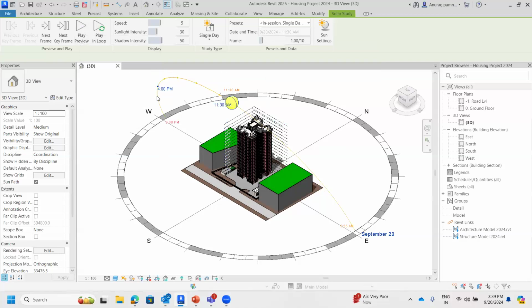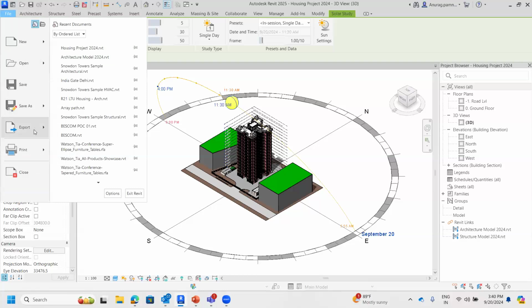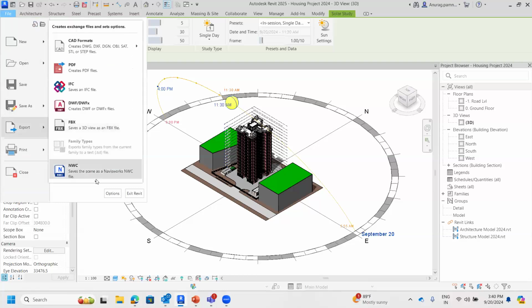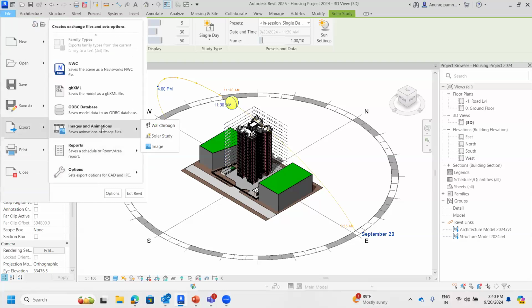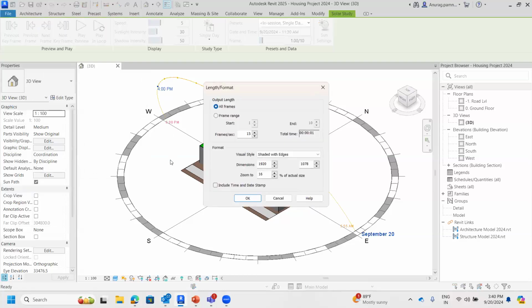Then you have other options to extract this animation in the form of videos as well. You can share these preset files with your vendors or whichever team member is working within your project, along with the key markups. It's very simple: move on to the export option, then we have images and animation, and we have an option of solar study.